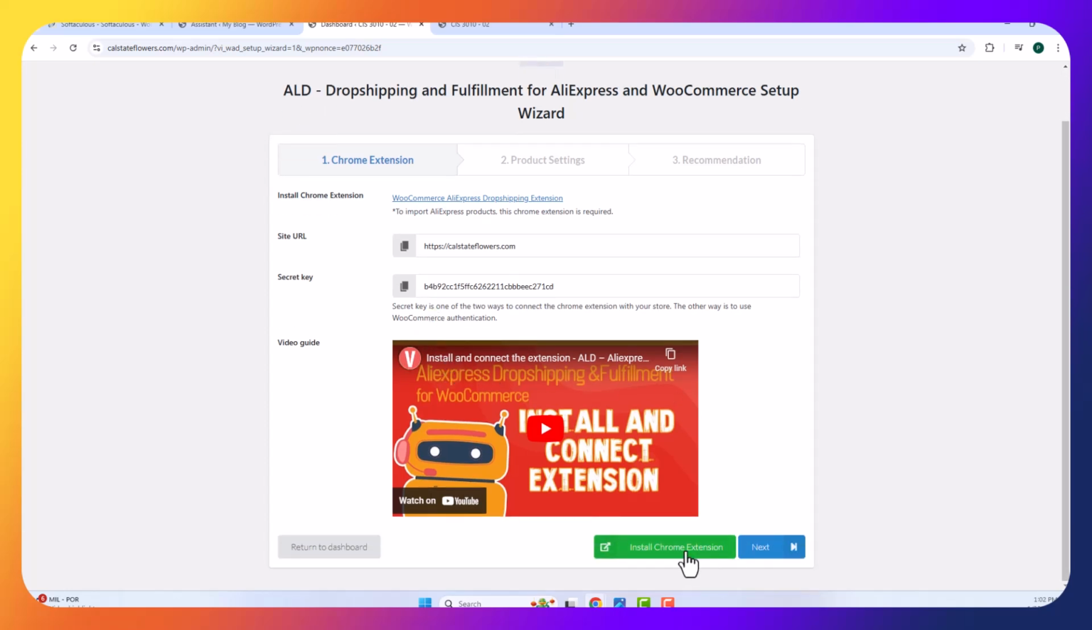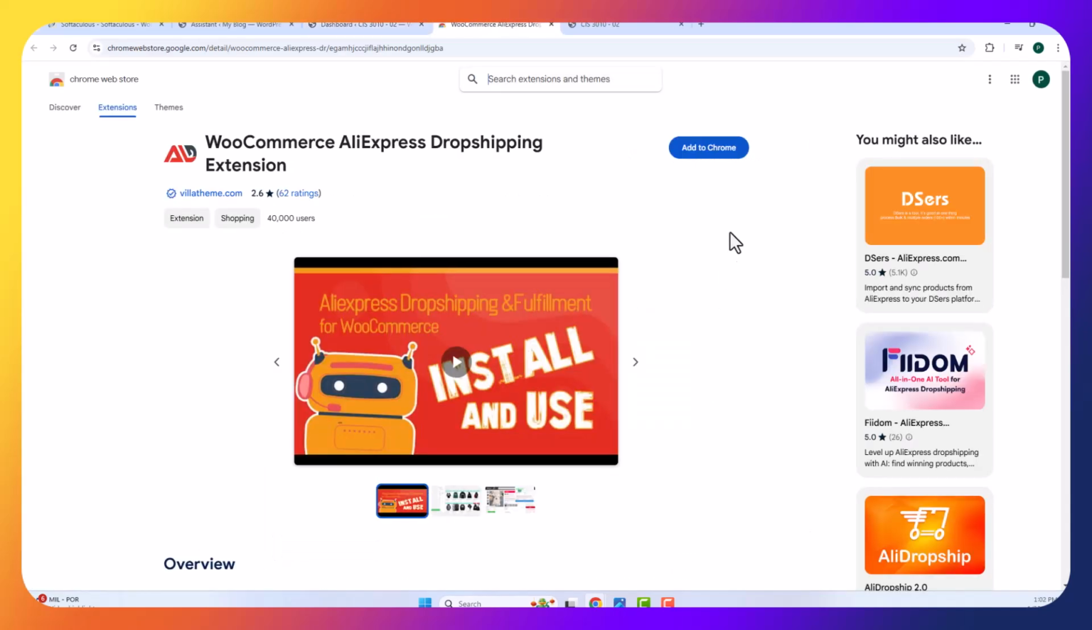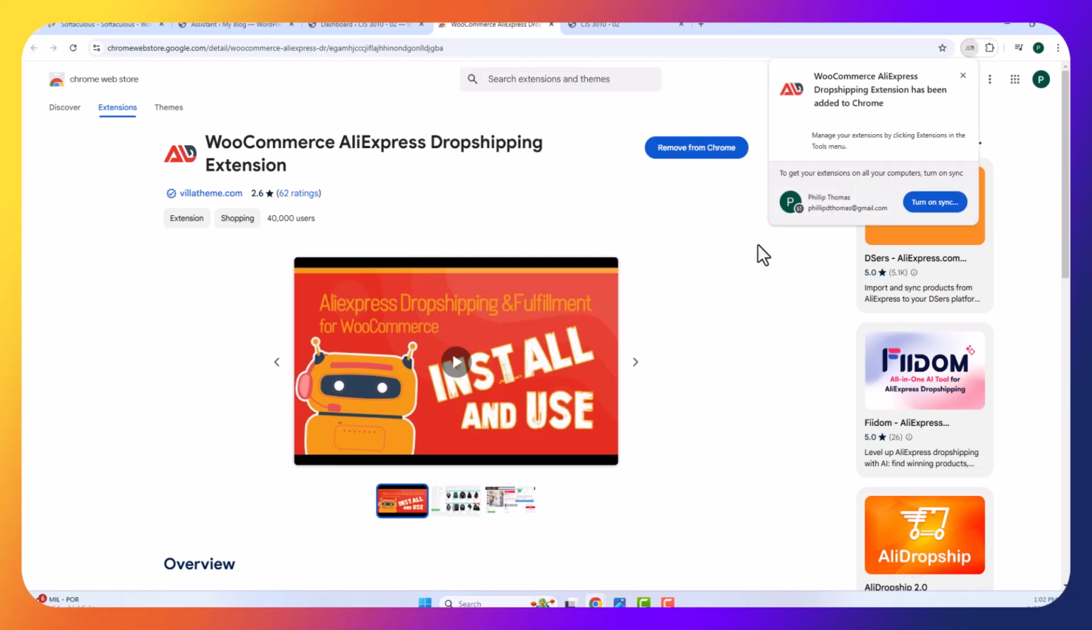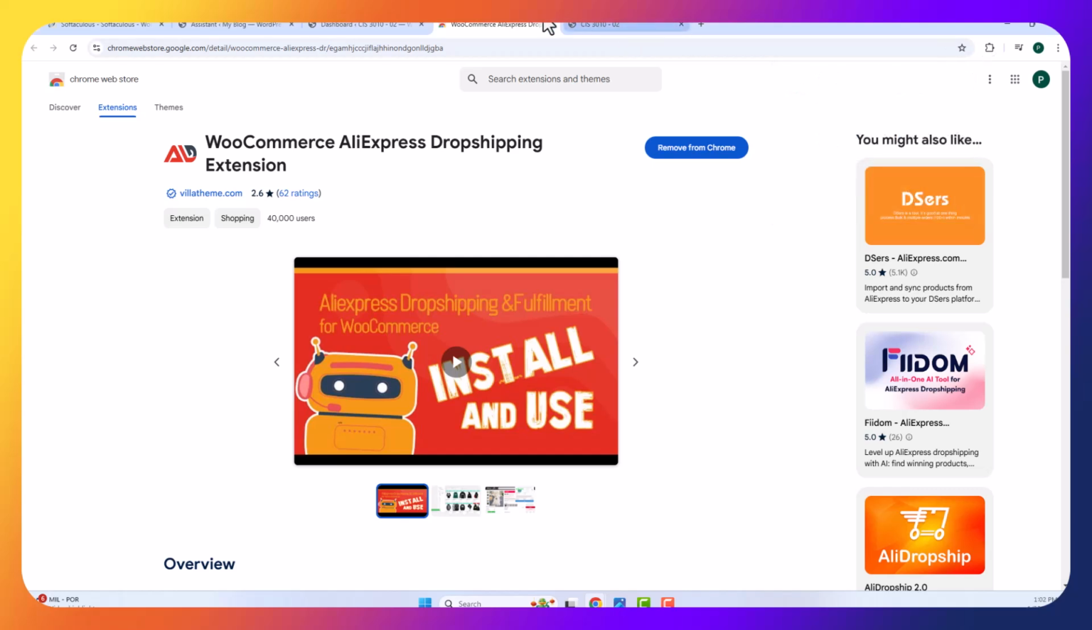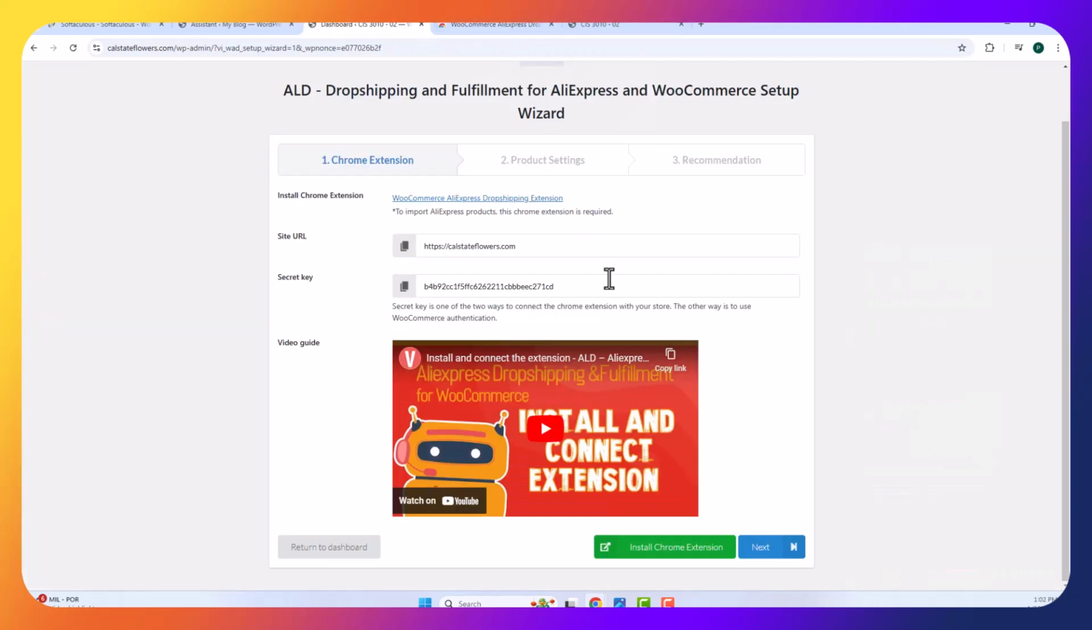I'm going to tell it to install this Chrome extension. Okay, I say add to Chrome, add the extension. Okay, and now that it's done that, I can tell it next. It was here, I went back here, I tell it next.